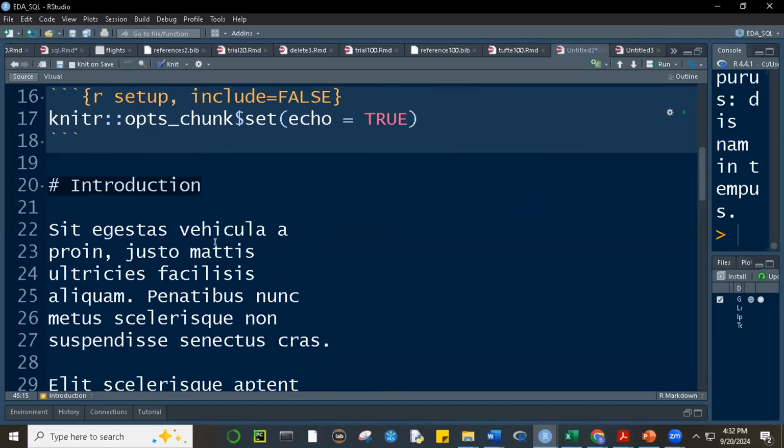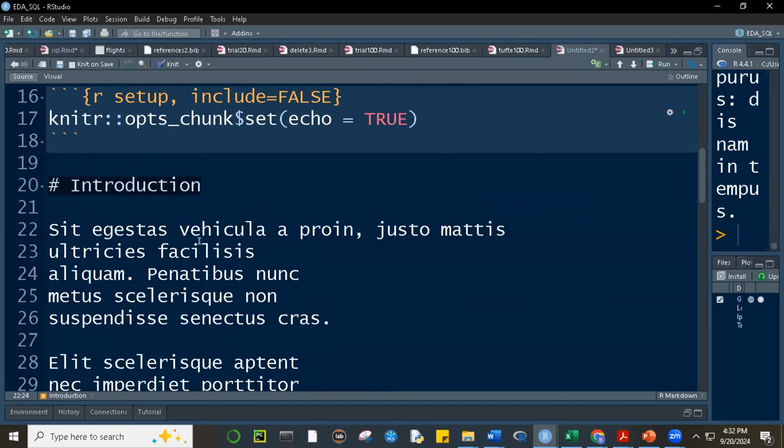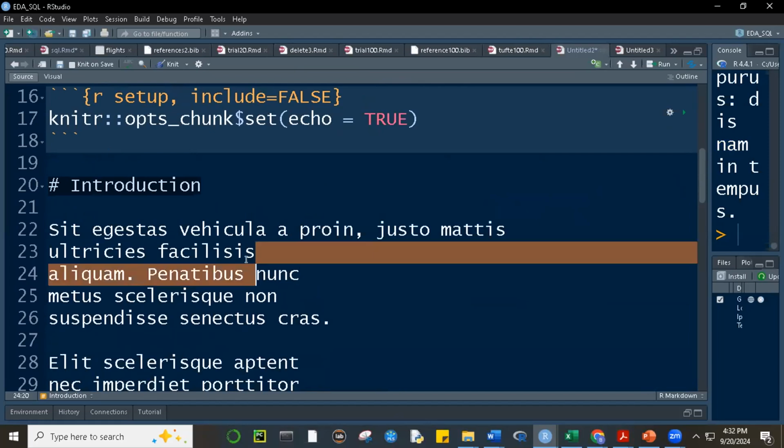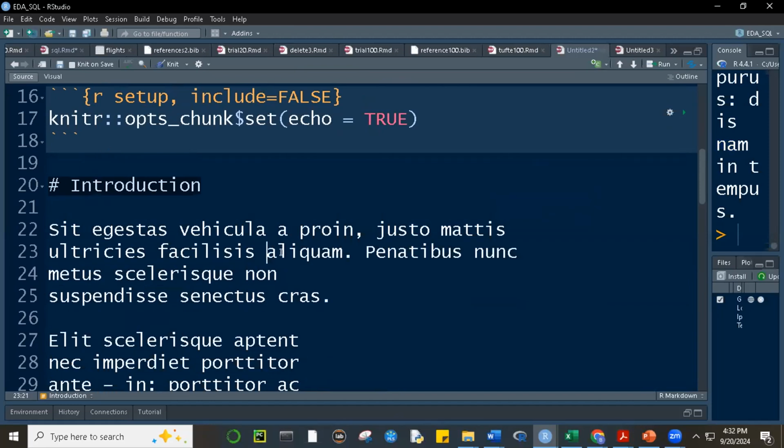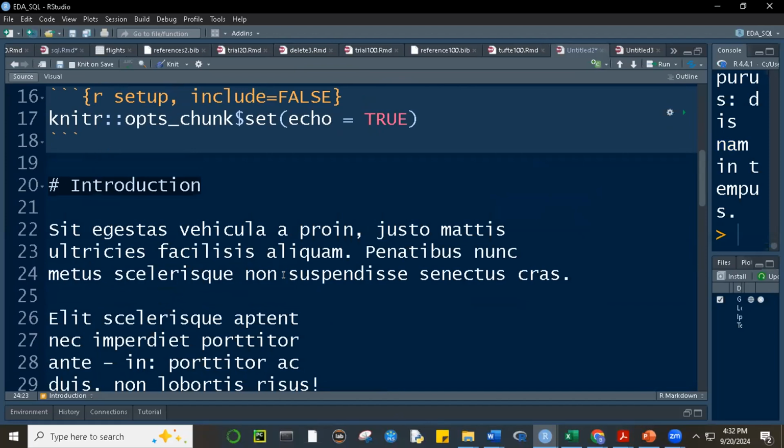I won't fix it anymore. You can actually fix it, but I'll not do that anymore. That's not really what we want. What I want is just to link my reference here.